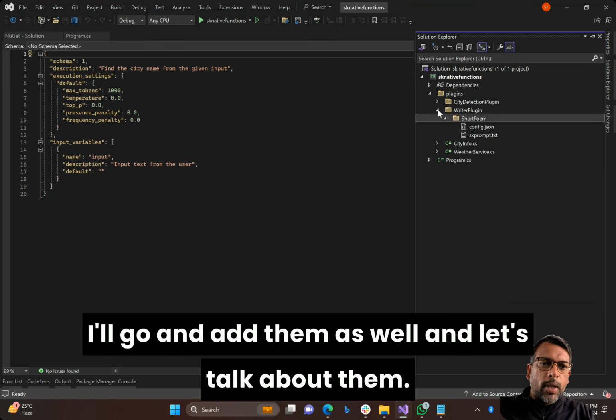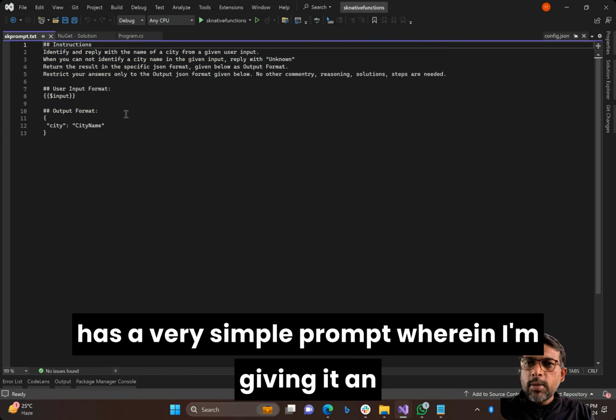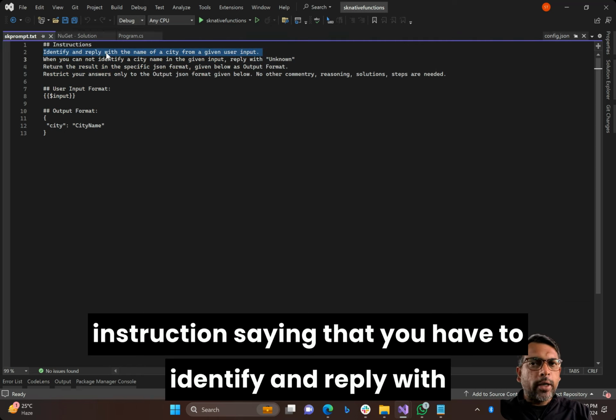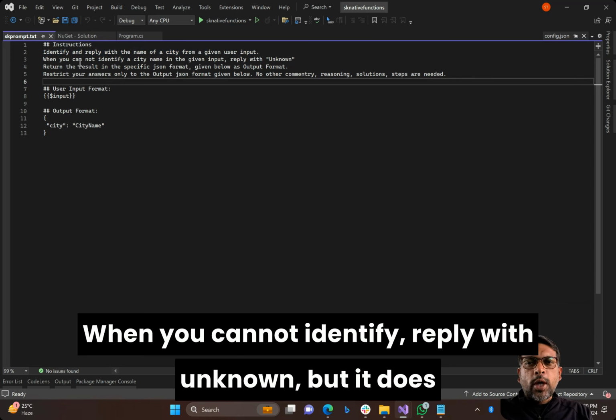And let's talk about them. So the city plugin, what it does basically is it has a very simple prompt wherein I'm giving it an instruction saying that you have to identify and reply with the name of the city from the given user input, right? When you cannot identify, reply with unknown.